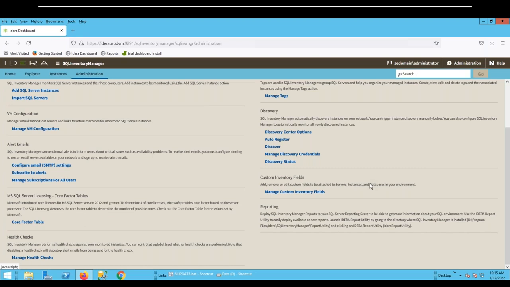The last section is the reporting section. It's basically more FYI, where you can go to get some of the RDL files to go along with what you see in the report.